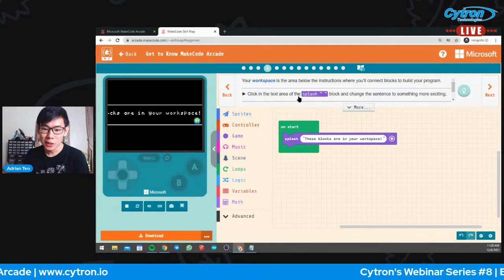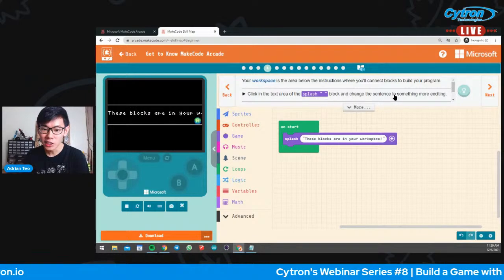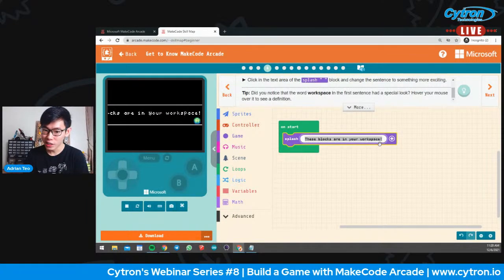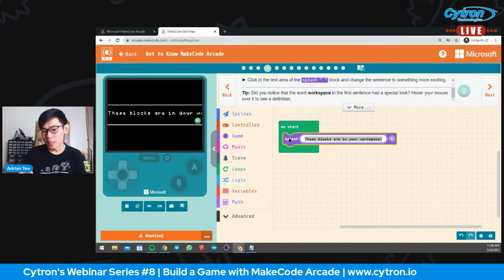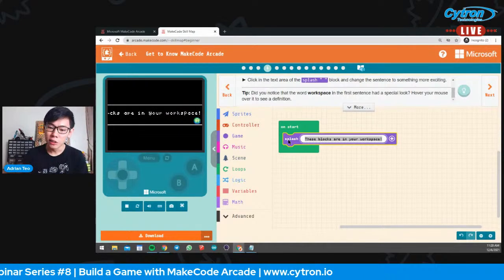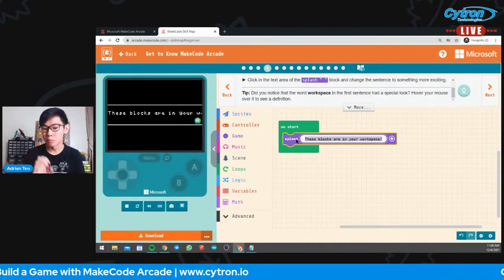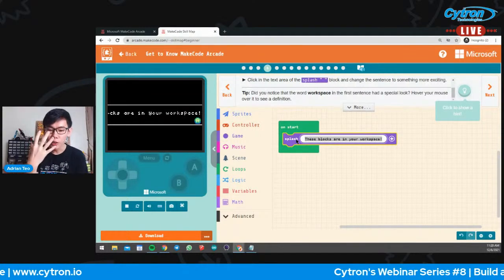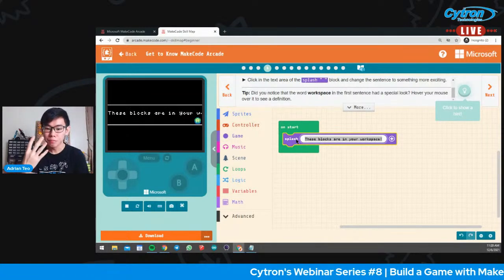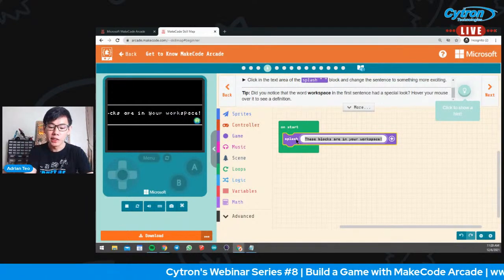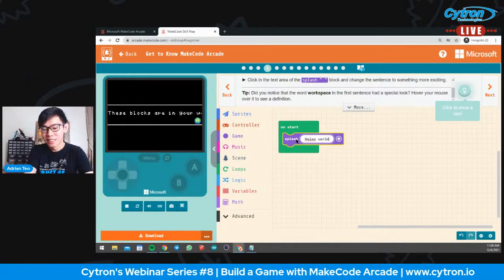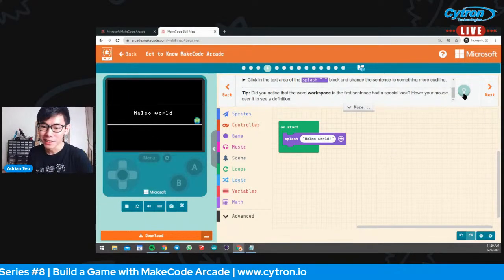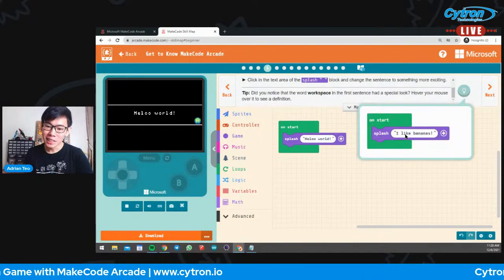Click in the text area of the splash block and change the sentence to something more exciting. So you can change this. Right now over here, instead of using text, they use the word splash. Splash means it splashes the word out in front of your screen. So I'm going to write something interesting. Hello world. That's usually our first sentence in programming. So splash, I like banana.